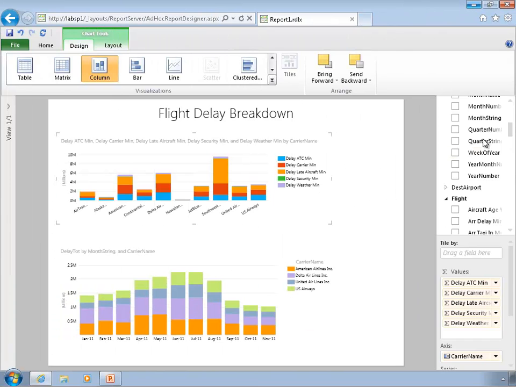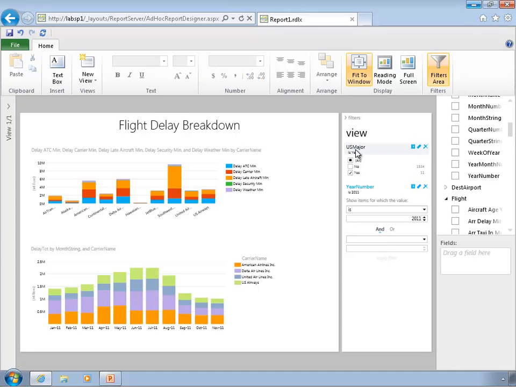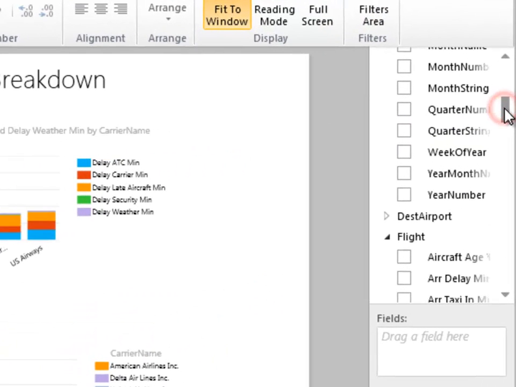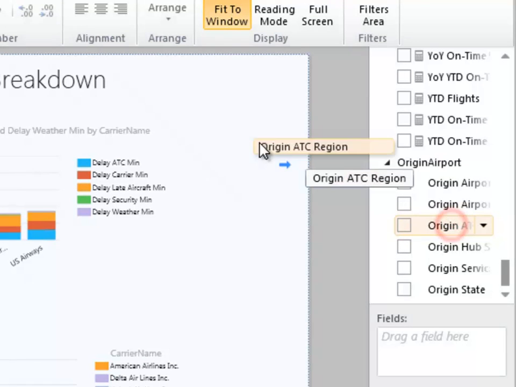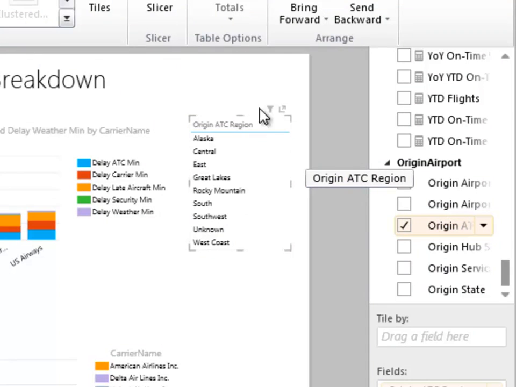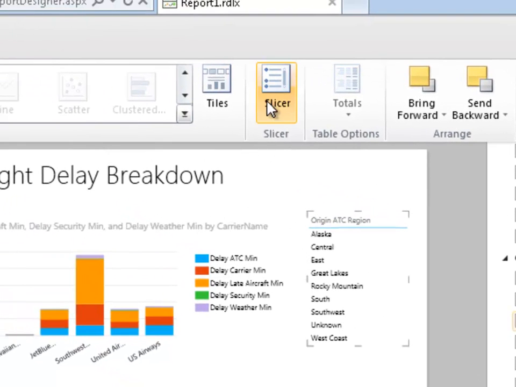The last thing I'm going to show you this time is slicers. So slicers are a lot like filters. In fact, they serve the same purpose as view filters, but they work a little bit differently. Rather than being hidden, a slicer will actually be on the surface. So to add a slicer to my view, I'm just going to drag the origin ATC region. This is the same thing I would do if I was about to build another chart with this ATC region. But instead of adding metrics to this object, I'll just come up here and click the slicer button.